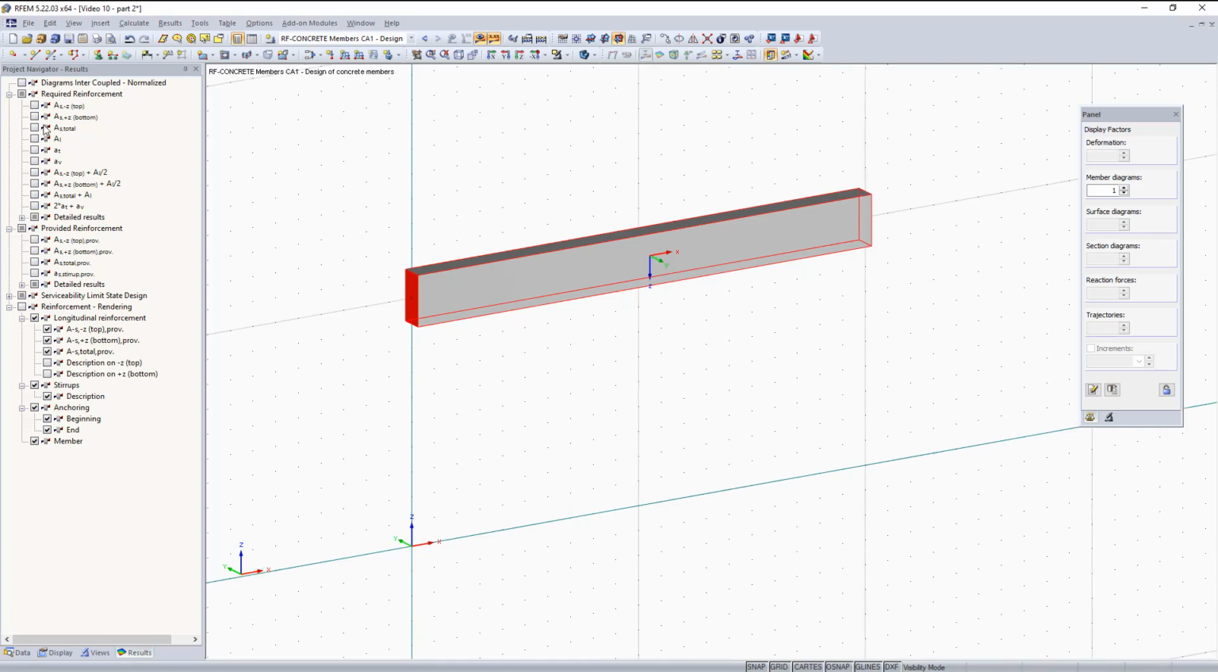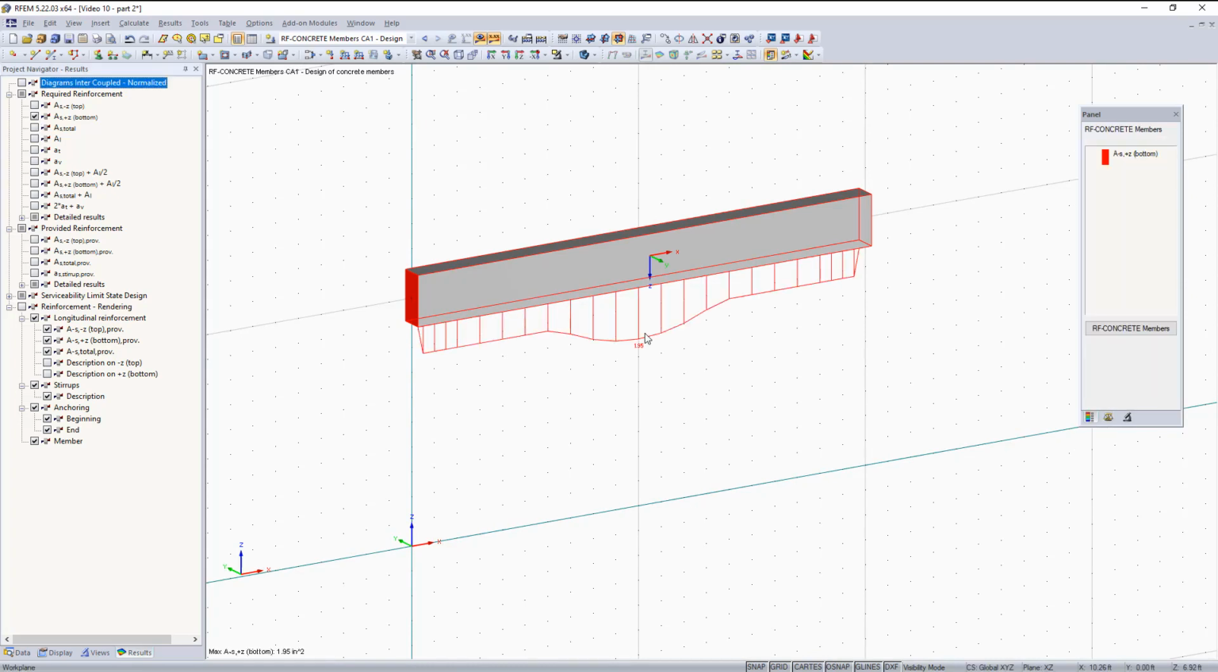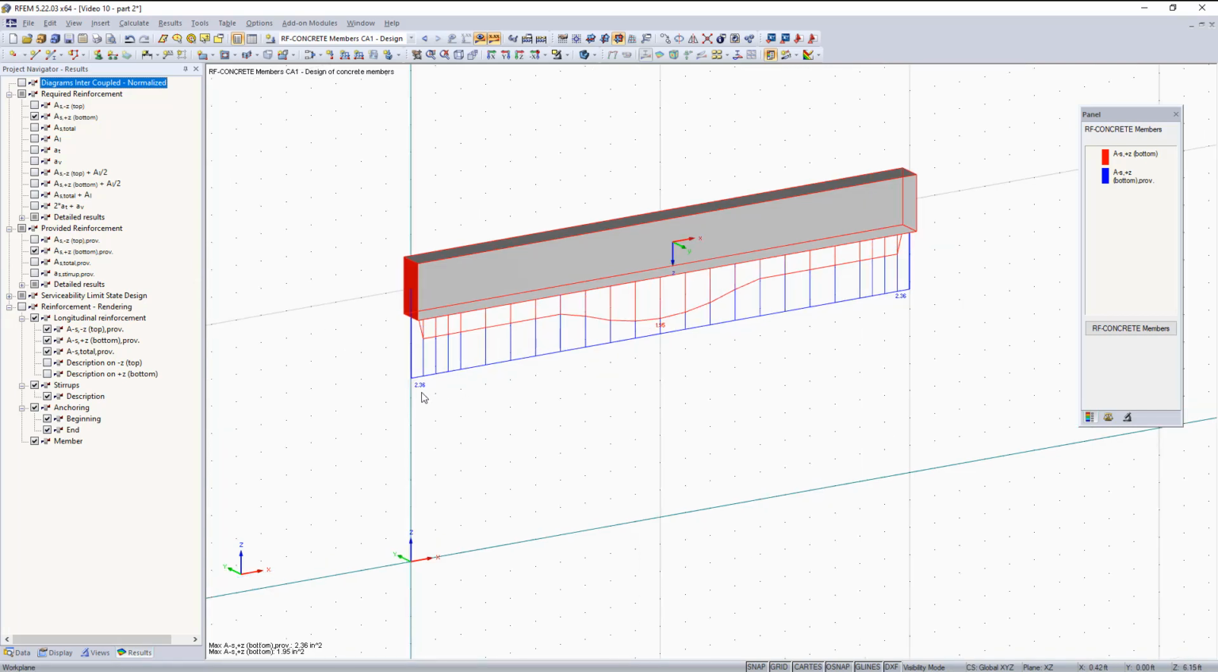Now over here on the left-hand side, we can display a diagram of the required reinforcement for the bottom. You can see that in the middle of our member, we need a higher amount of reinforcement because of the higher moment. And now we can do something pretty useful, which is down over here, we can overlay the provided reinforcement so we can visually see what the program has put into the beam member. This comes out to 2.36 inches squared of steel reinforcement.